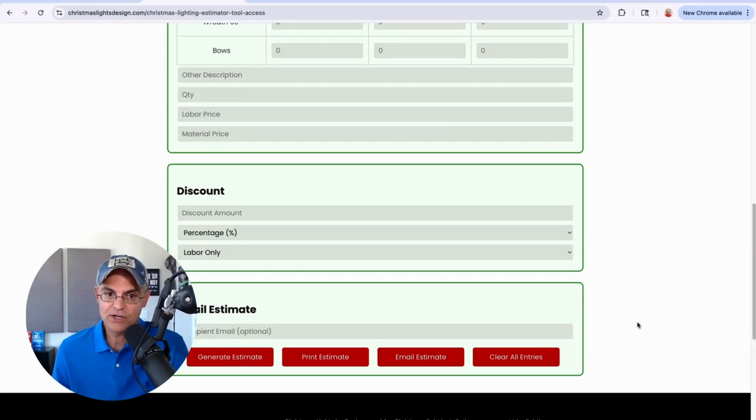And the last section here is where you'll put the email that you want to send this estimate to, whether that's a customer or maybe that's one of your sales reps or somebody in your team. And then the 4 buttons here is where you're going to generate the estimate, print the estimate, email the estimate, and there's also a button to clear all those entries if you input a number wrong or you just want to recalculate the entire estimate.